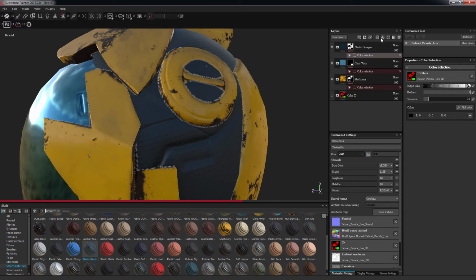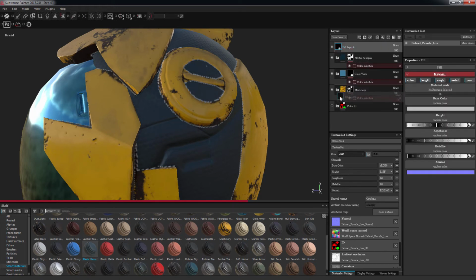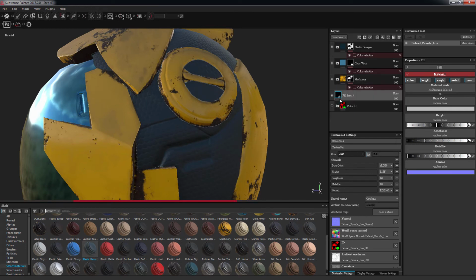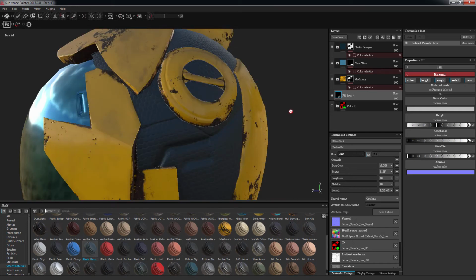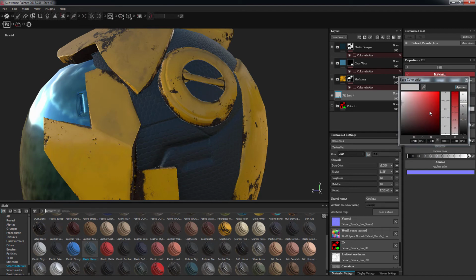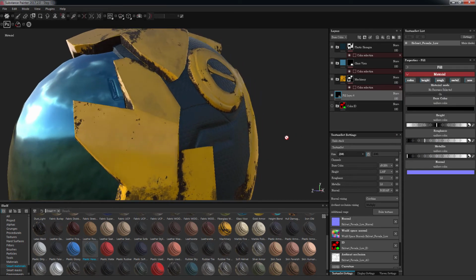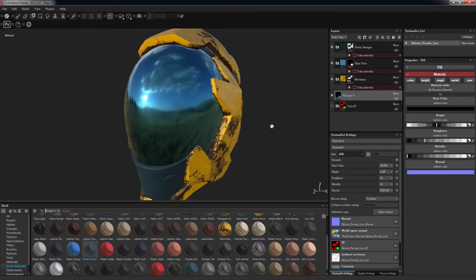Now, you may notice some white outline artifacts around the masks of the material. That's actually caused by the gaps in the borders of the color channels. To fix this, I'll create a fill layer and put it at the bottom beneath all of the other layers and set its base color to pure black. It's looking a lot better.